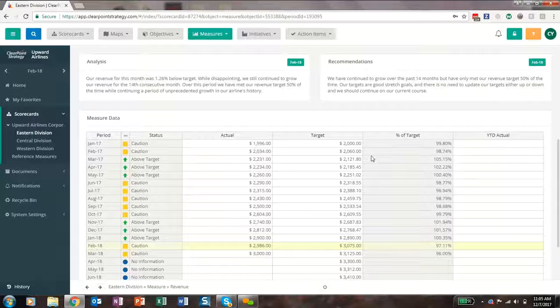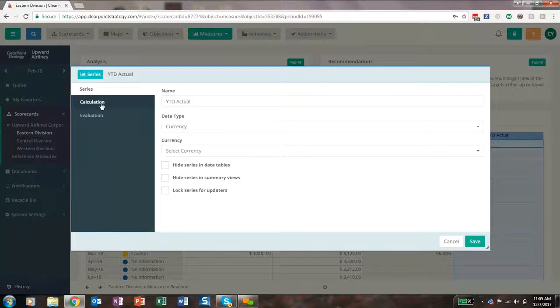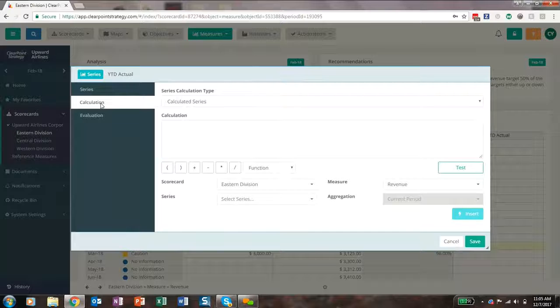So again, to edit this series, I'm going to double-click on the series header. And we'll hop back over to Calculations. And in the dropdowns, again, we're going to use the Eastern Division revenue measure, and we'll use our series dropdown to pull in the actual series. But this time, we're going to make a change in the aggregation dropdown.